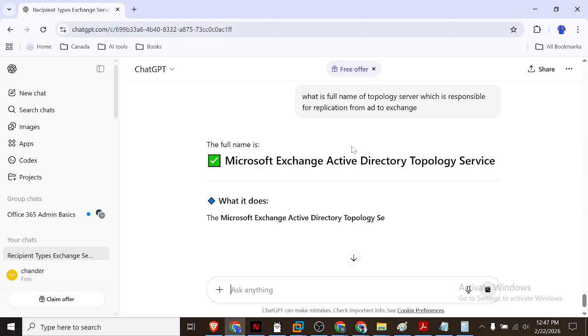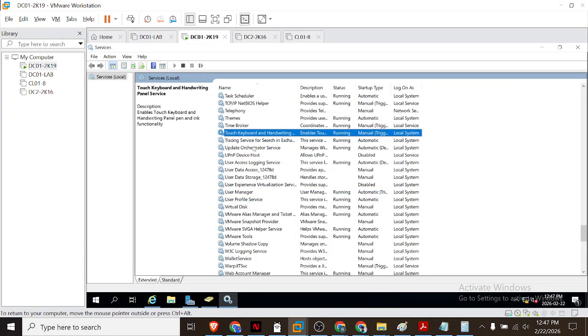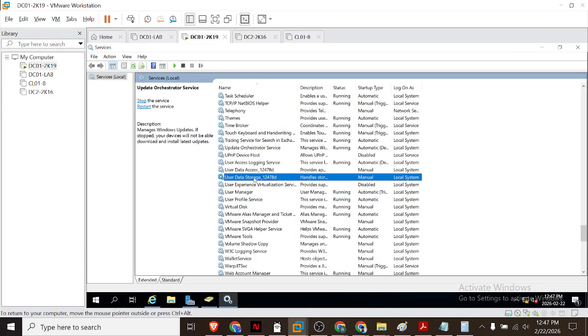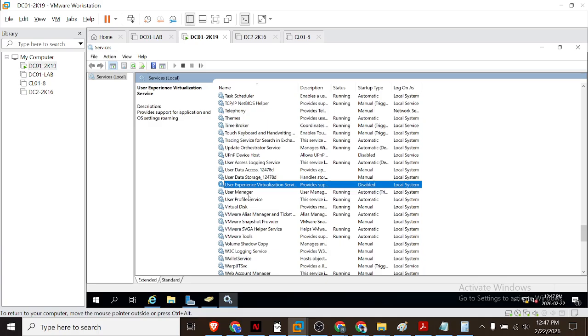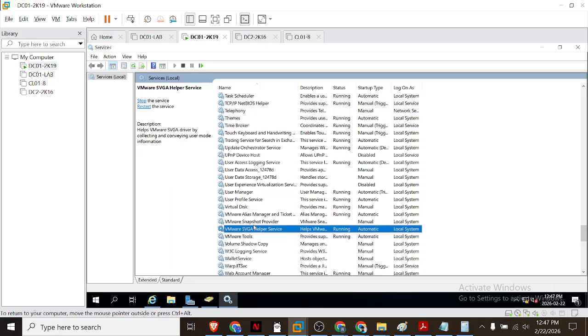Microsoft Exchange Active Directory Topology service. So if this service is down, Exchange will stop talking to Active Directory. One of the issues came when we were trying to create a new user mailbox, and that user was not showing in Exchange because the topology service was down.